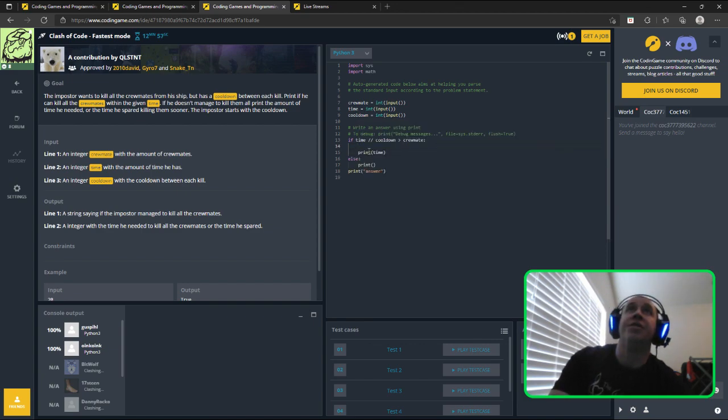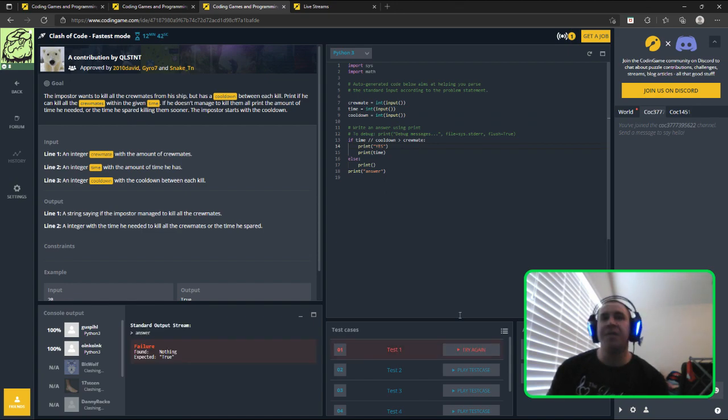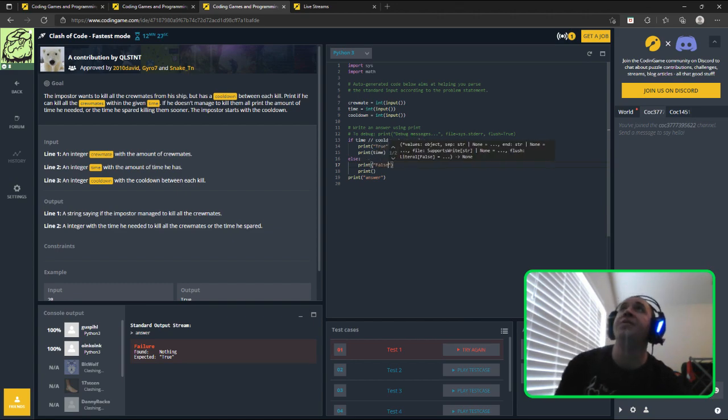So line 1, a string saying if the imposter managed to. So print yes, and I know print time isn't correct. We've got a few things wrong here, but go ahead and run a test and see what it looks like. Okay, nothing true. All right, so we'll be looking for that, or else print false. And then we need to have part 2, an integer with the time he needed to kill all the crewmates or the time he spared.